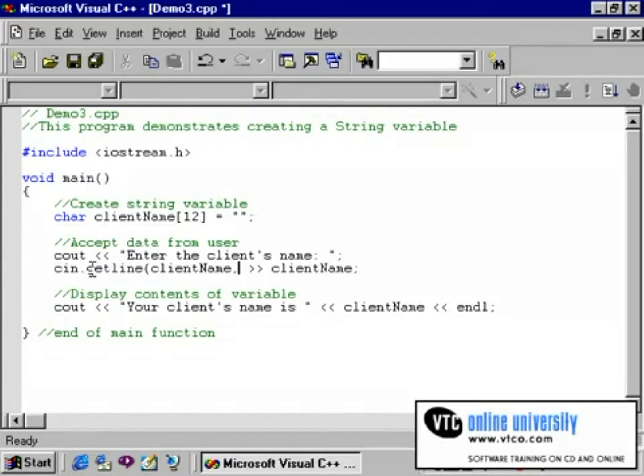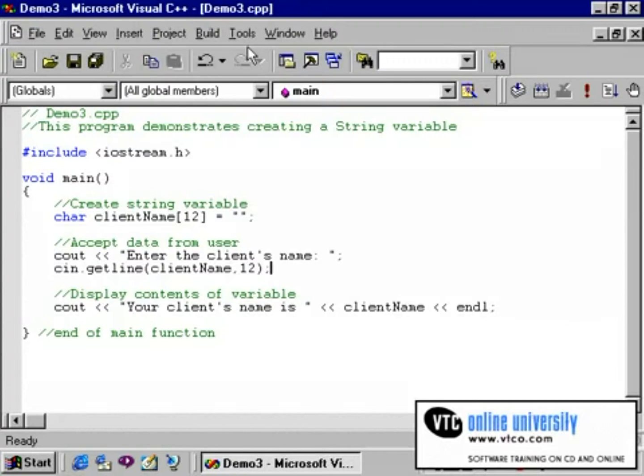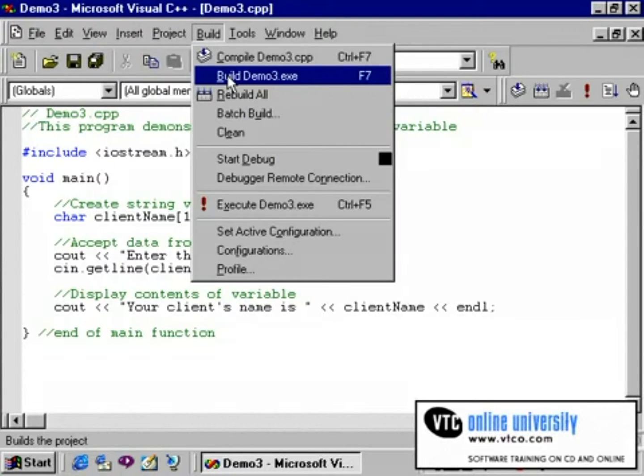Remember to include space for the null terminator. And then parentheses closed. The remaining of the original statement can now be deleted. The statement still ends with a semicolon. Now we'll recompile our program to see if it actually works.